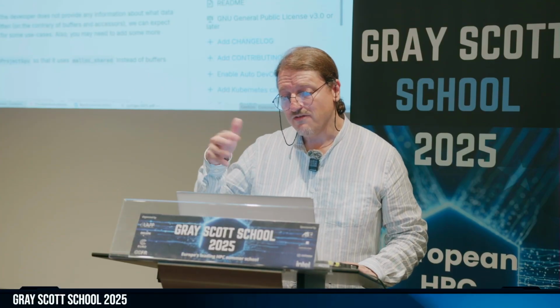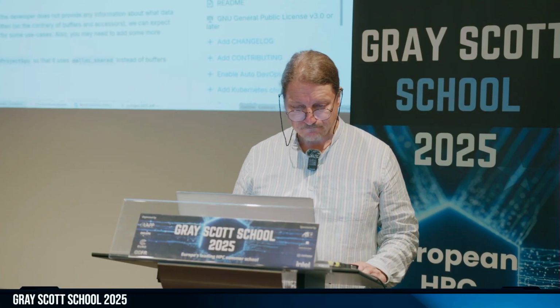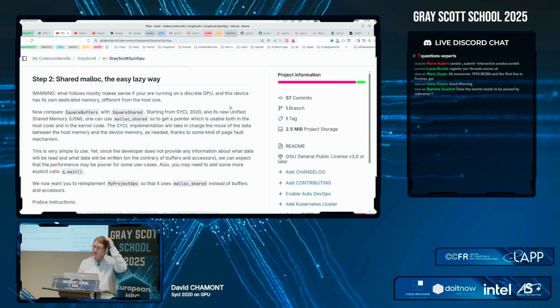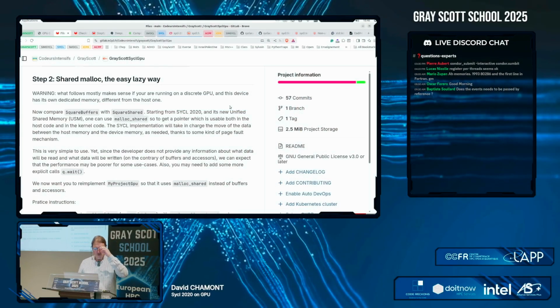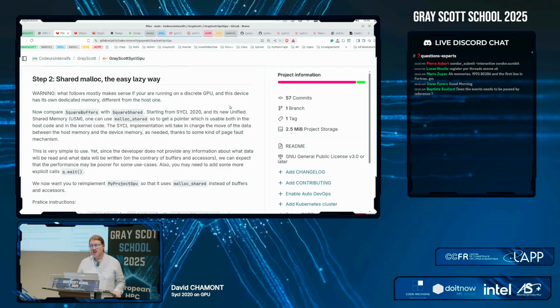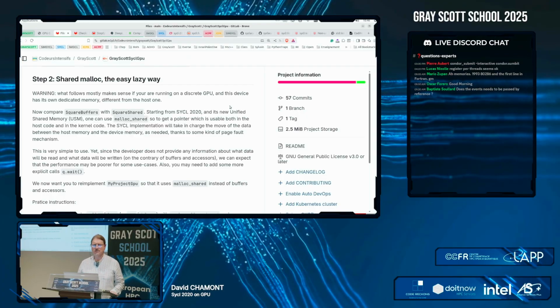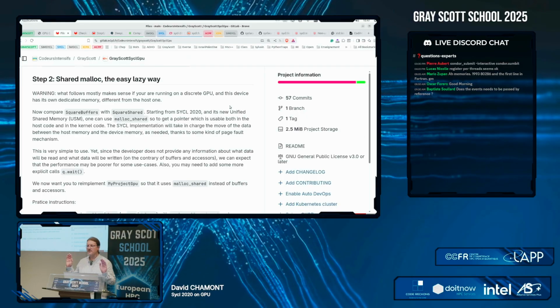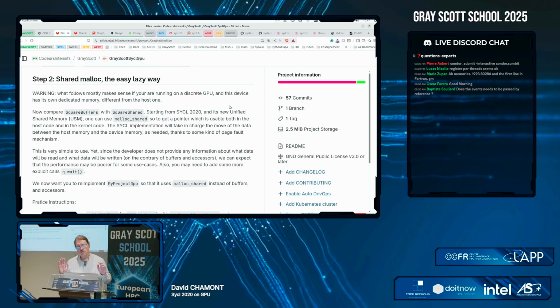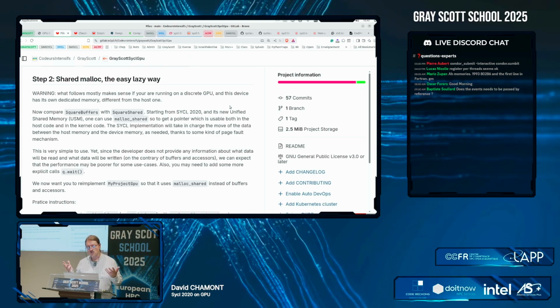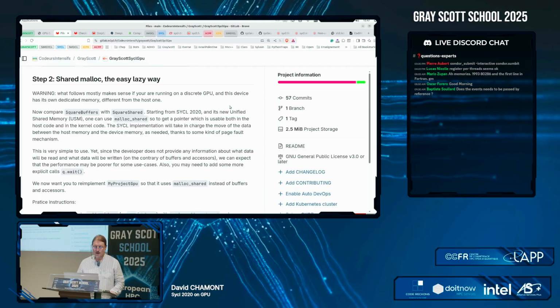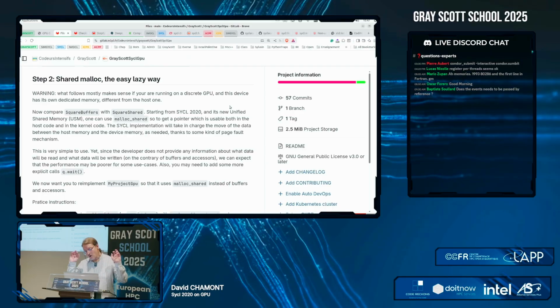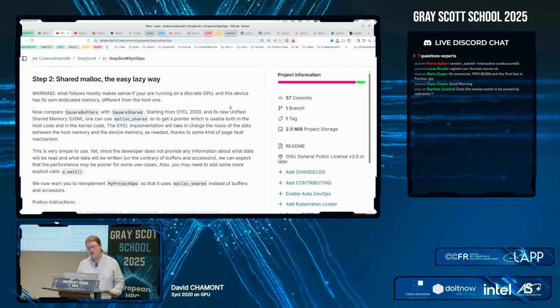So we'll see now different ways to handle this move of data. The first step that we will investigate now is to use the shared malloc. In the original SYCL 1.2.1, you just have the buffers and accessors. Starting with SYCL 2020, we have this new unified shared memory, with new ways to allocate and move data. The easiest one, which is called lazy because it's easy but not the most efficient, as we will see, is the shared malloc.